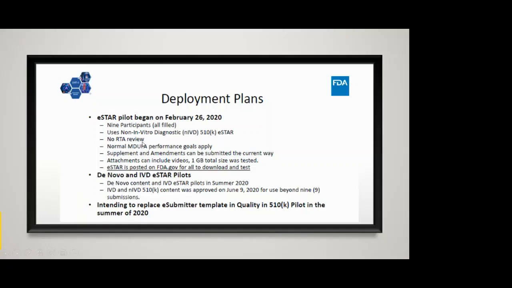Another key is that because the template is so very similar, if not identical, to what US FDA reviewers work with, there is no RTA review. So by the time you complete an eSTAR, and I'll show you that in the eSTAR slide, it will indicate status eSTAR completed. You can rest assured you passed that first hurdle of administrative review from the FDA. Now, obviously, the second stage of review is a whole different ballgame.